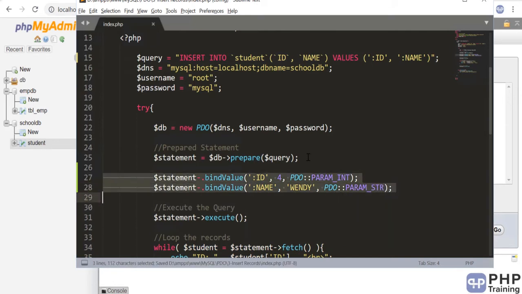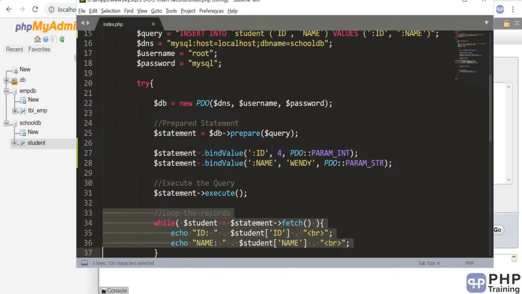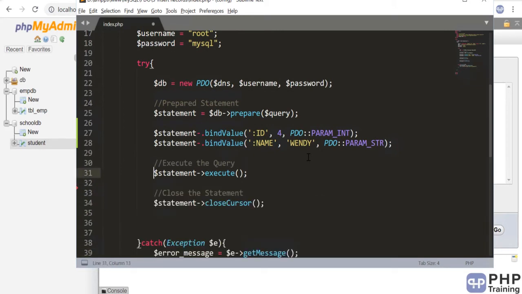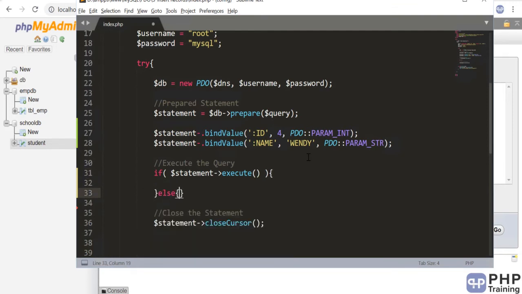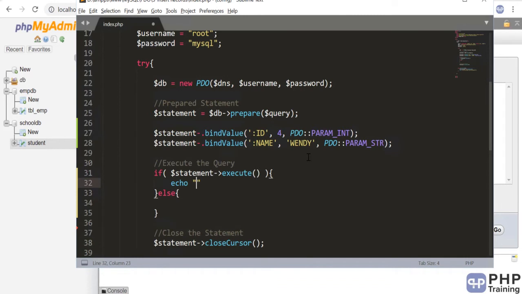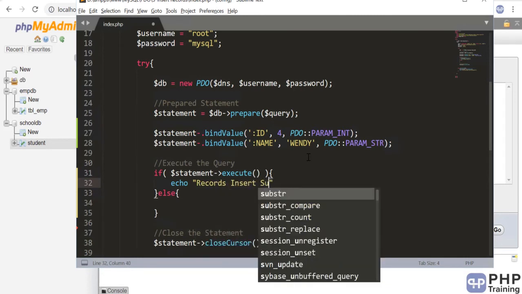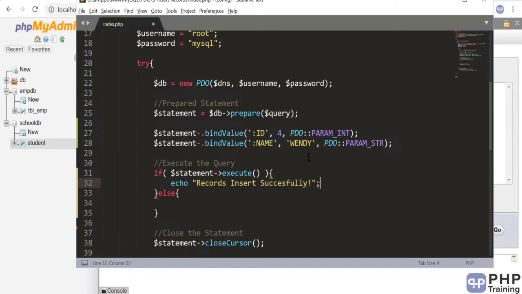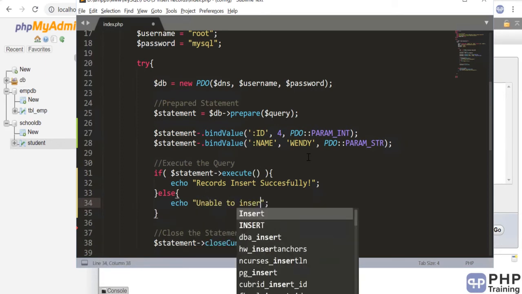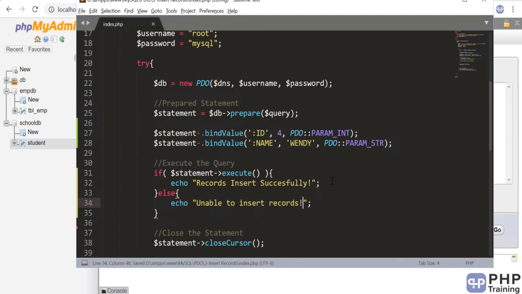All right, so now we are binding the values. Now you can execute the query. With this query, we don't need to loop the records because it's not a select query. So with the query, you can know if it is successful or not, right? If it is true, it is successful, or else it is false. Okay, you can say records inserted successfully, or you can say unable to insert records. Okay, you should see this statement, right? If the execution works well, then you should see records inserted successfully.